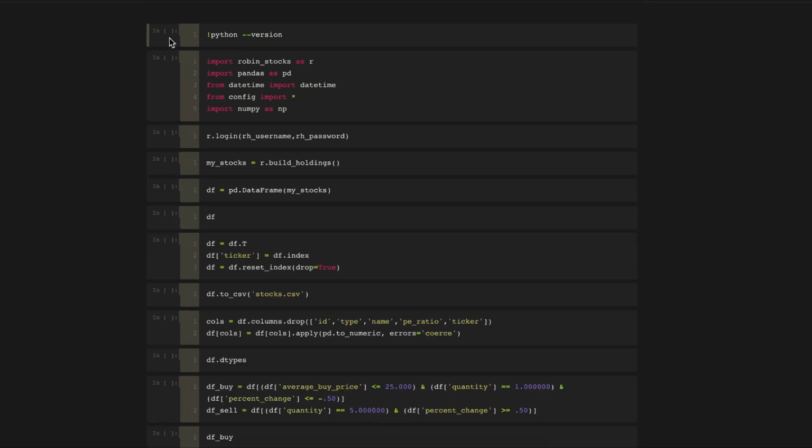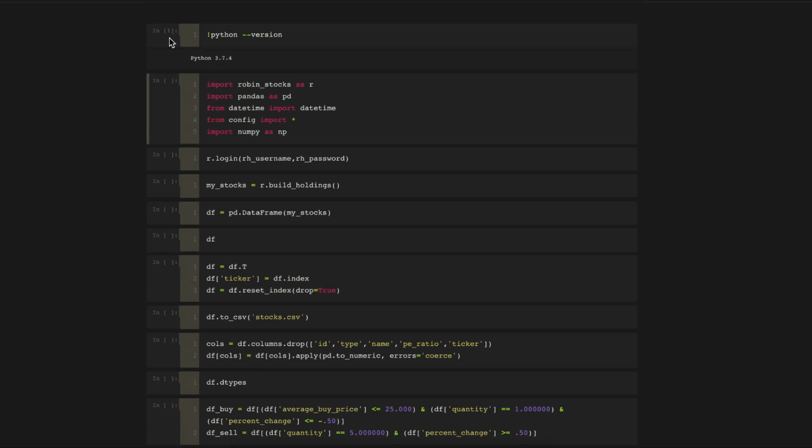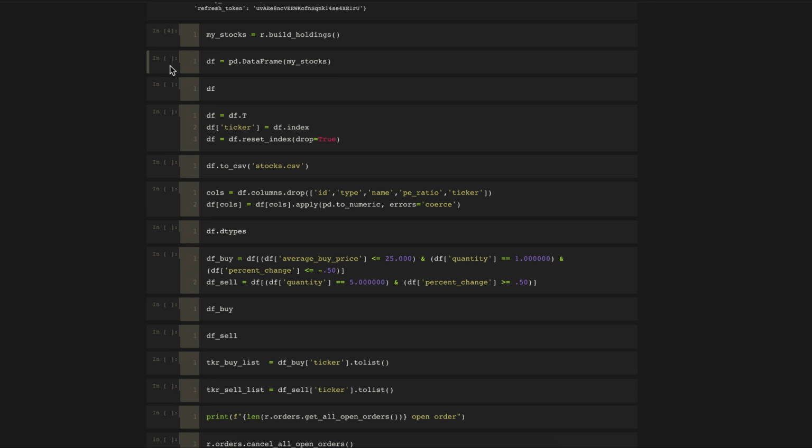Let's start this. So I'm using Robin Stocks, using Python 3.7, haven't updated to 3.8 yet. I'm using Python with Robin Stocks in order to connect to the Robinhood API. All I need is my username and password. Import all this. Run this. So I'm putting all my stocks into a data frame.